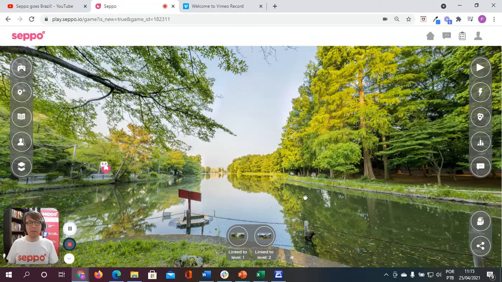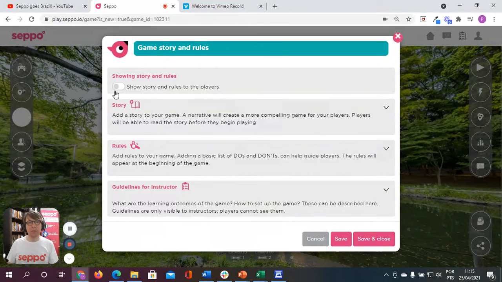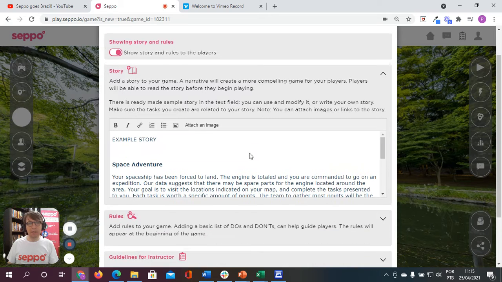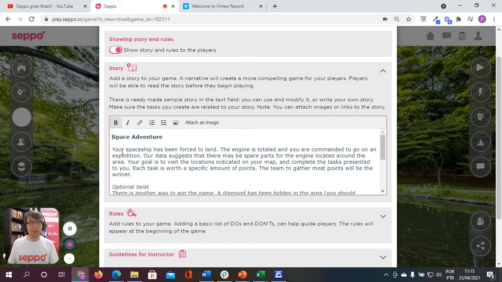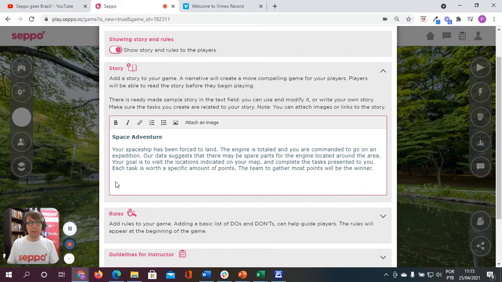Basically, our game is ready already, but I want to show you also another cool feature, game story and rules. Using this is optional. You can create a mission for your players. Give a reason. Why are they taking part in this activity? Here's an example. Space adventure. Your spaceship has been forced to land. The engine is totaled, it's broken, and you are commanded to go on an expedition. You're going to have to look for spare parts. Every spare part corresponds to points. This is why you are taking part in this activity. That's the mission or the objective of the players.